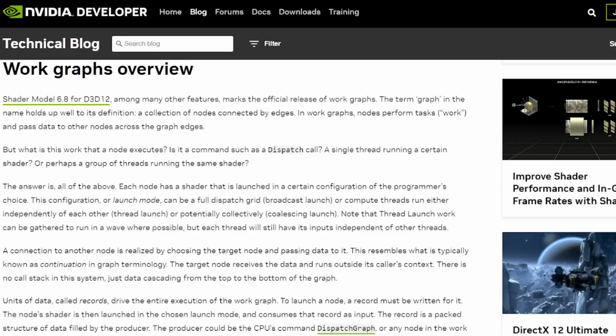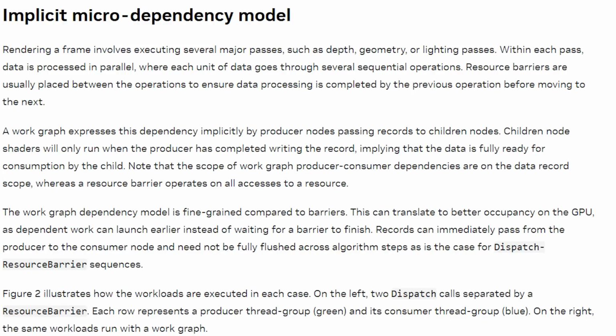This allows data to flow in a much more dynamic way, and decisions can be made by the code on the fly. There's also implicit micro-dependency model. This seeks to improve the utilization of a GPU by having it less dependent on a group of tasks completing before another one can start.